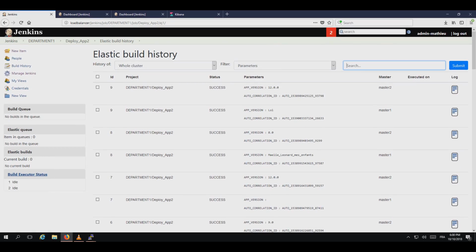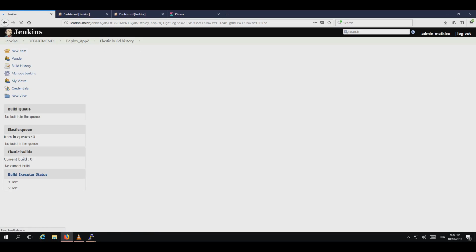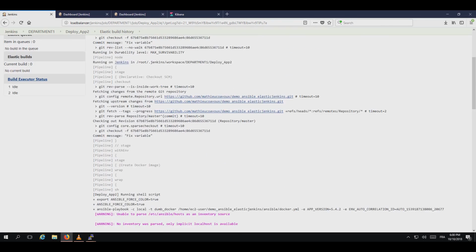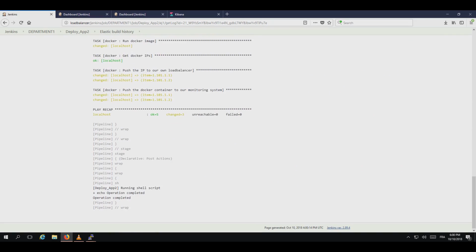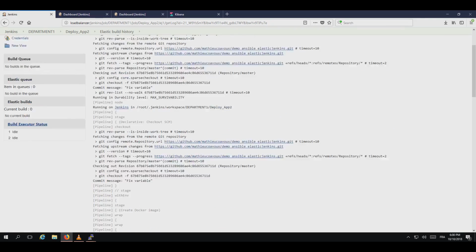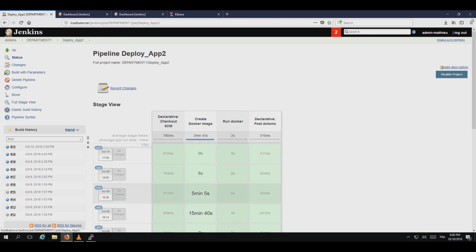On the top right of the page you can search for old builds by parameters. If you click on the file icon you will see the log output. This build has been executed on Master 2. We will see if Master 1 can view this job.